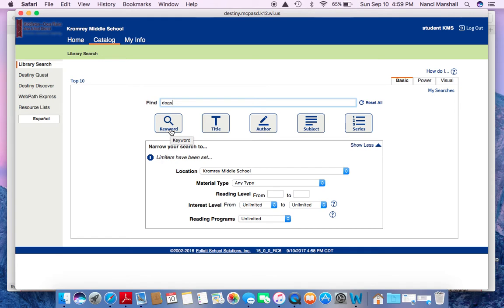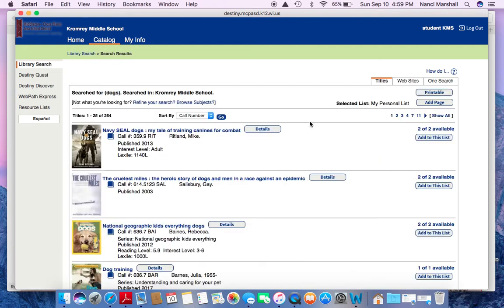It's going to give me books that have a title of dogs. It's going to give me an author's name whose dog is. It's going to give me subjects of dogs. And really all I want for this topic is to find books about training dogs. So I'm going to go to the subject because that's what my subject is. And here I can see that I have a result list of 264 titles.